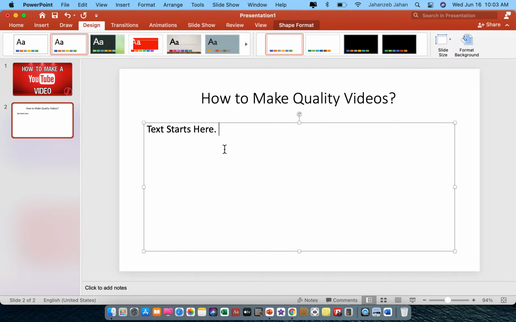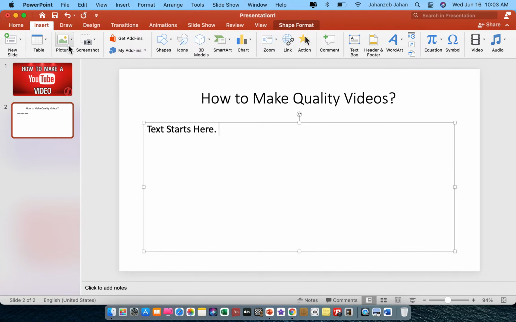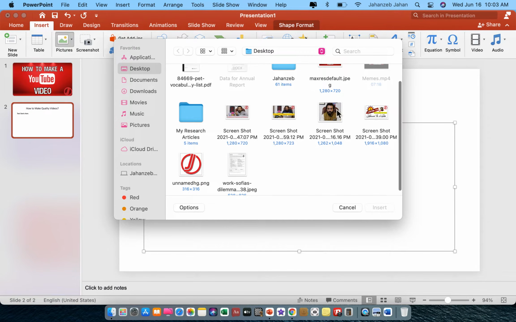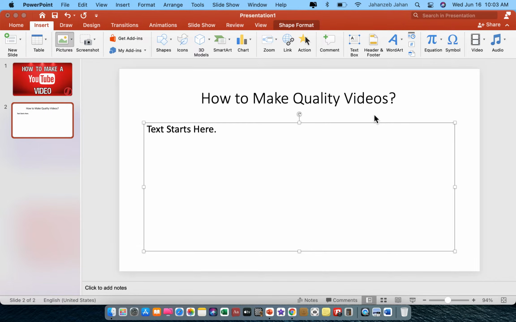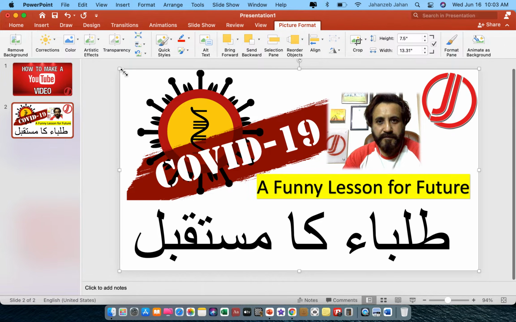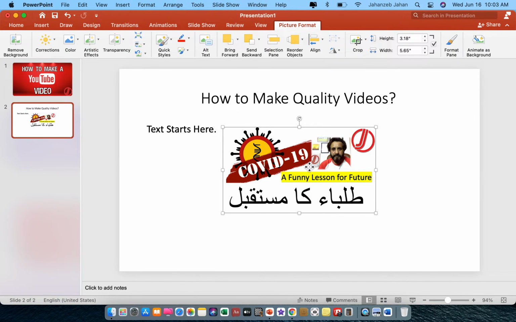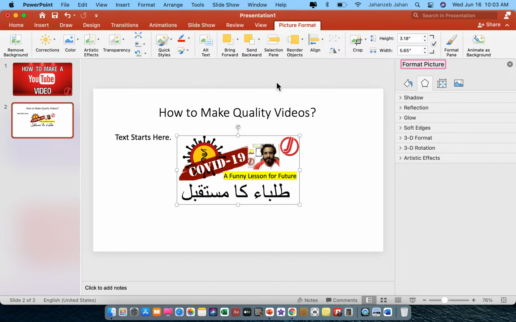So for example, you have written something on it. You can also include pictures in it. For example, if I want to take some picture, let's suppose this one, like this was a funny meme I created yesterday. So for example, if this is the picture, I can change the picture with many options.